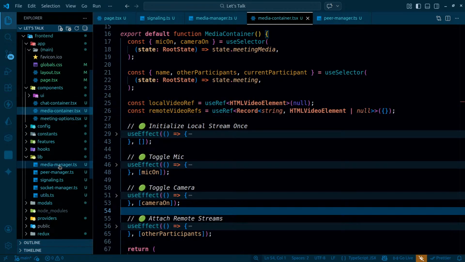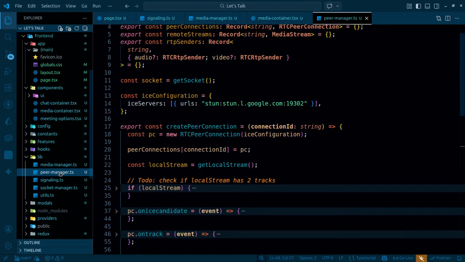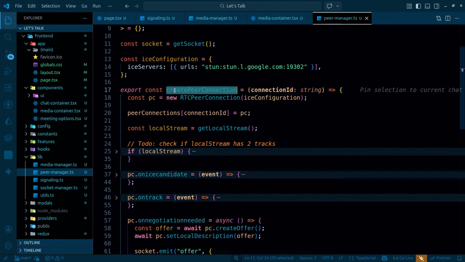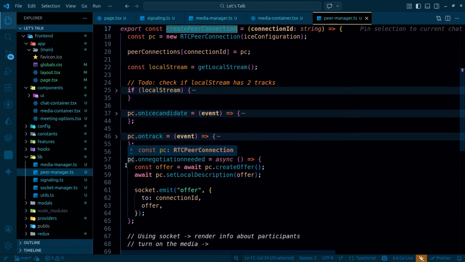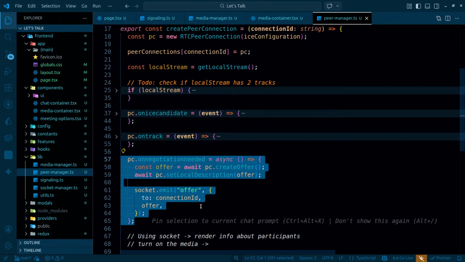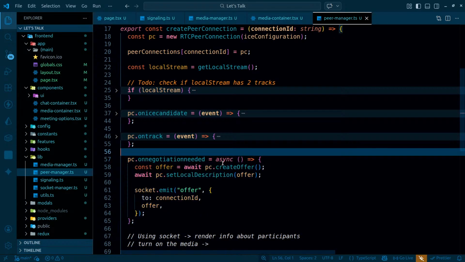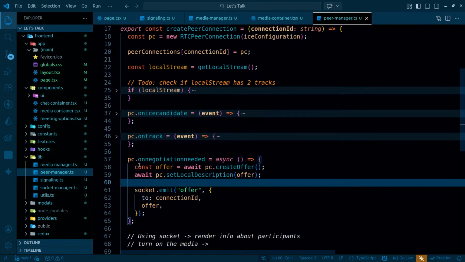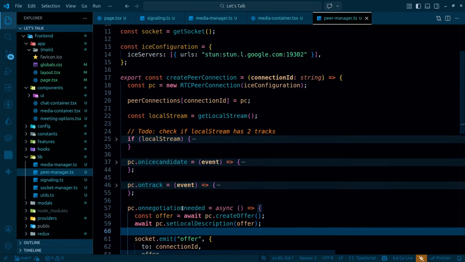Where was I earlier? Peer manager. Here I was just simply creating the connection. So as soon as this create peer connection ran, at that time this particular section will run as well. On negotiation needed. Why? Because as soon as I'm just simply initializing everything, I'm even adding the track directly.